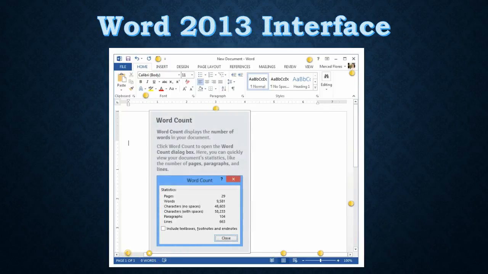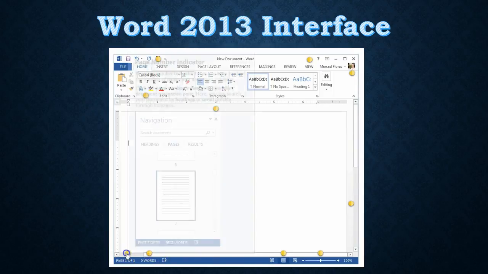Down here I've got my word count. This displays the number of words in your document. You can click the word count to open the Word Count dialog box. Here you can quickly view your document statistics like the number of pages, paragraphs, and lines. So everything is listed here for you, which is a very handy feature.